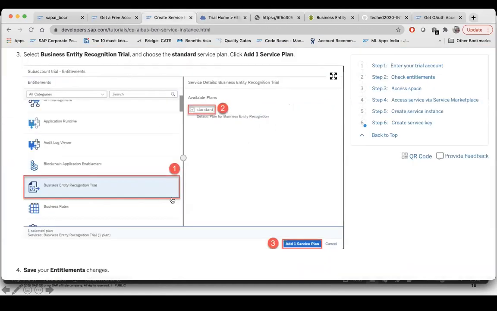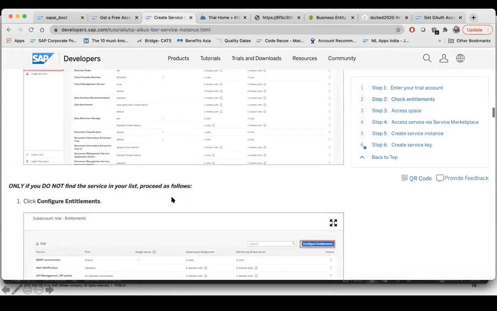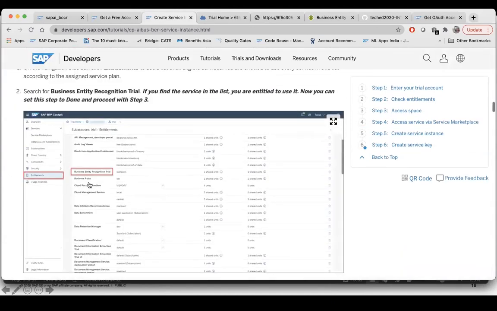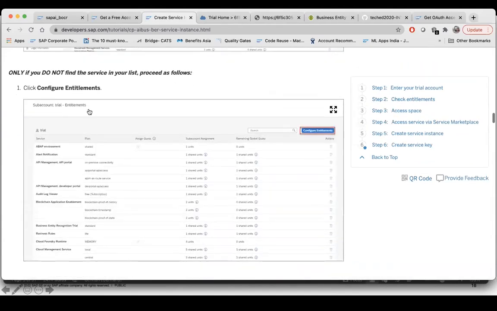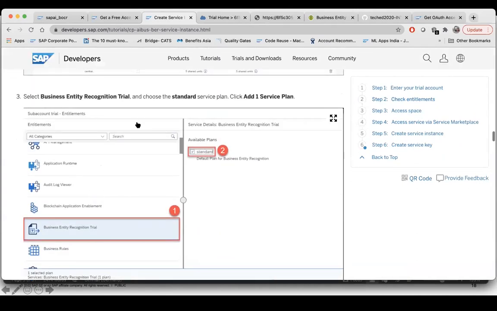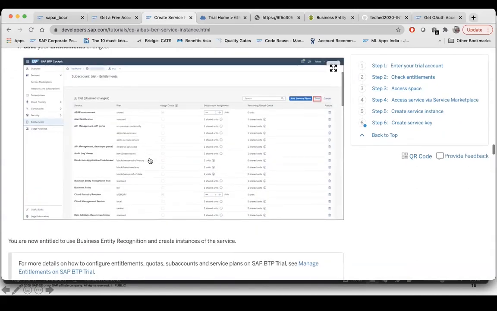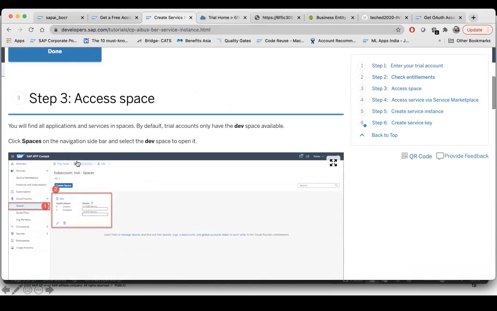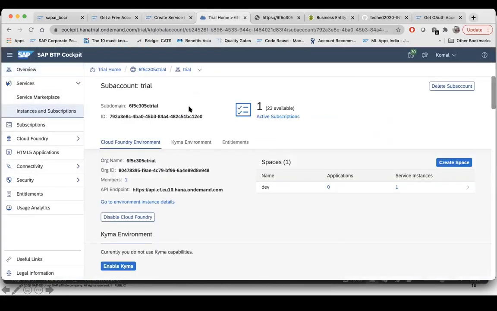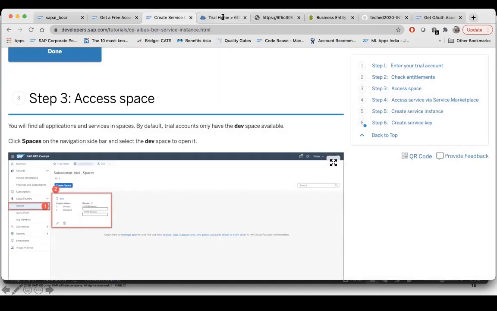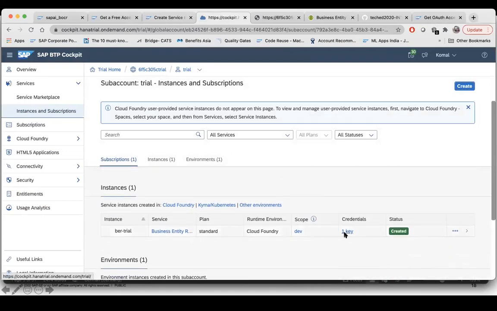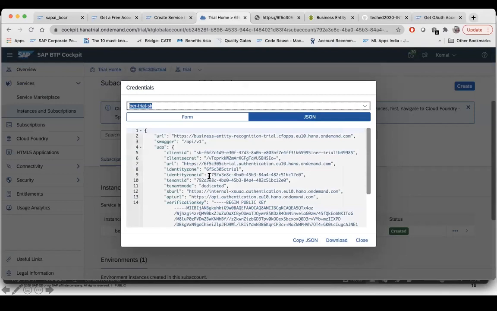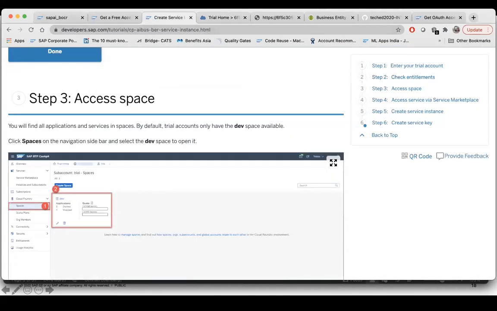When you have to create the service instance and subscription, you first have to check your entitlements. Mostly you would already have the entitlements. If you do not have them, you can follow these steps to configure the entitlements. Otherwise, if you already have the entitlements, you go to your space and then create the business entity recognition instance. Since I have already created it, I have this instance and I have the key here. This is where we have to arrive at the end of this exercise for creating the service instance.